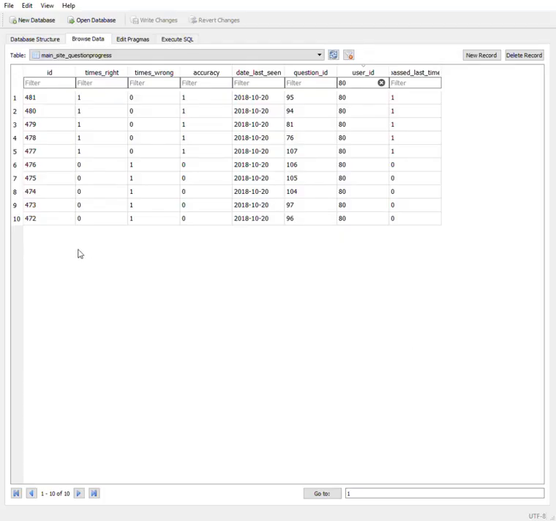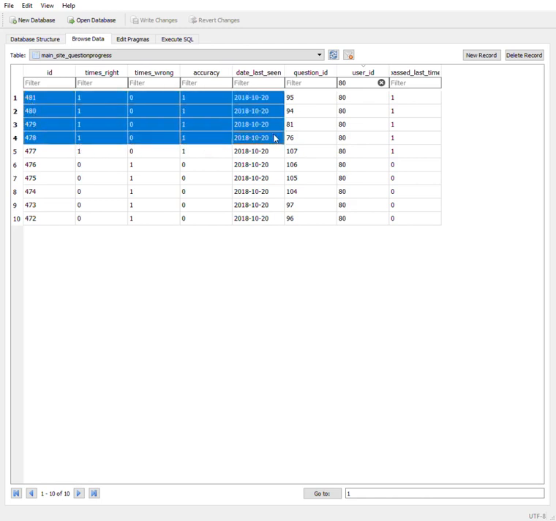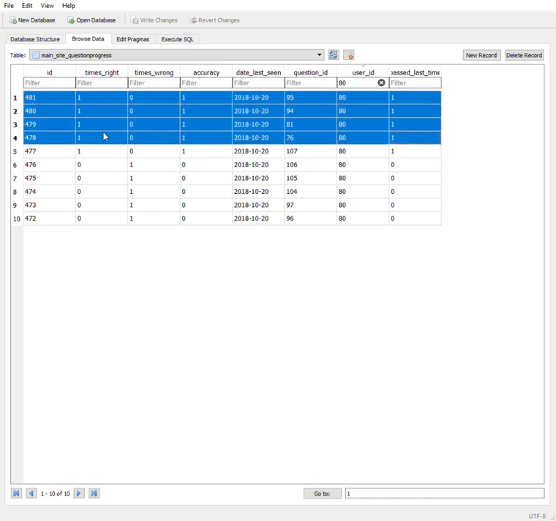To show that my data processing algorithm has worked correctly upon viewing the results page, I'm going to compare my results to the database. As you can see, I got 5 questions right and 5 questions wrong, and here 5 sets of question progress where times right is 1 because I got 5 questions right. Therefore accuracy is 1, date last seen today, and so on.